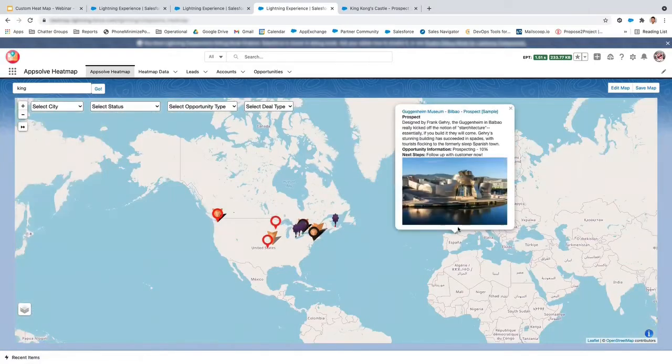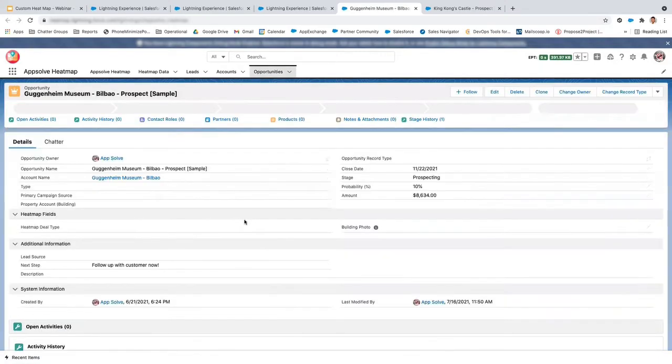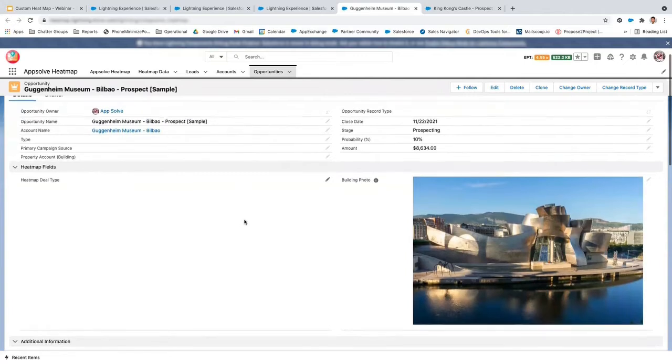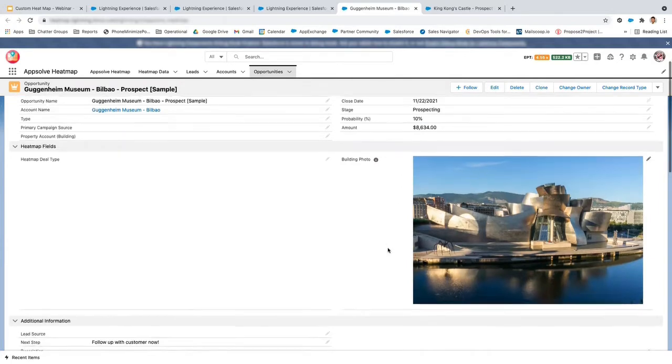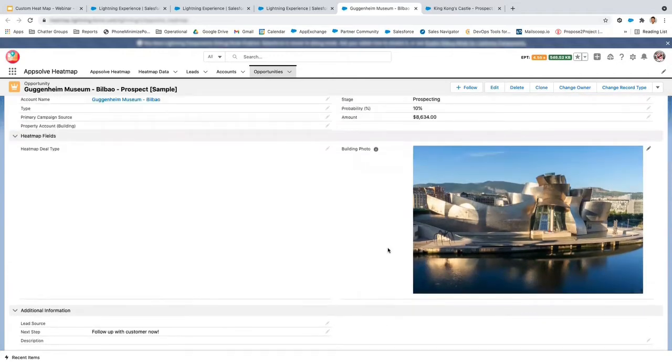And we'll go over here to Europe and check out the Guggenheim Museum. So again, prospects with a little bit of a description, the opportunity, information, and next steps all updated here with an image available. Again, you're able to click into the opportunity and see everything that's visible. On the right side, you'll be able to see the close date stage, which is prospecting, and the amount that the opportunity has been updated with.